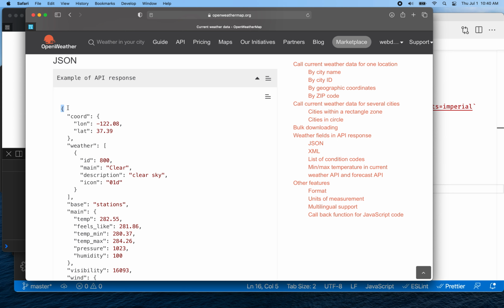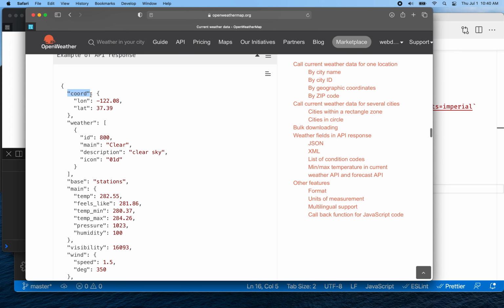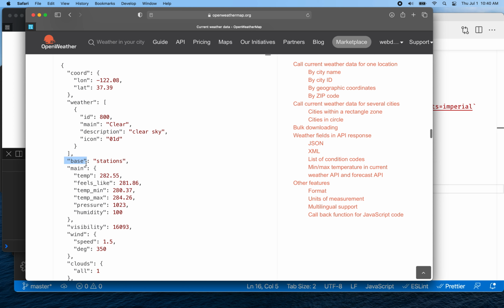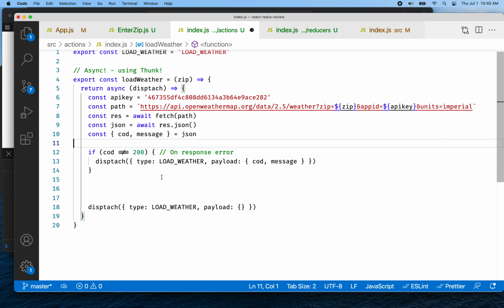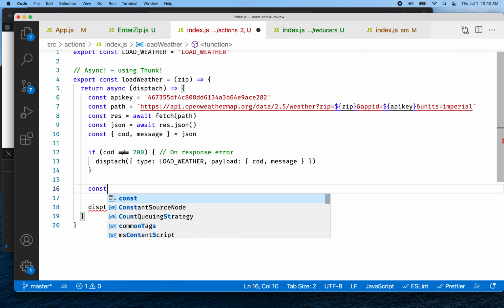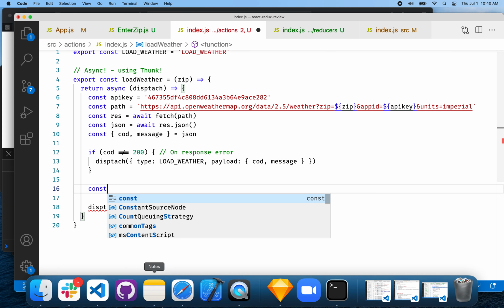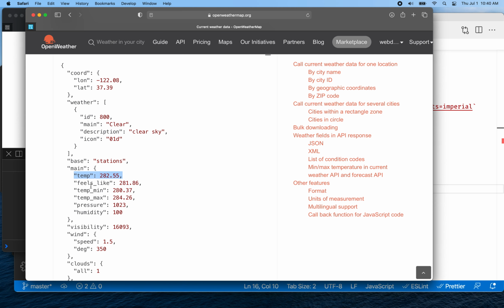So you can see here's the object at the top, and then it gives us a coord property, a weather property with ID main description icon, a base property, and a main property with temperature. Okay, so just to keep things simple for right now, I want to get to main temp. So in here, I'm going to say const, and actually maybe let's take a quick look at that again. What else do we got there? Feels like, temp min, temp max, pressure, and humidity. So we could get any of these properties here.